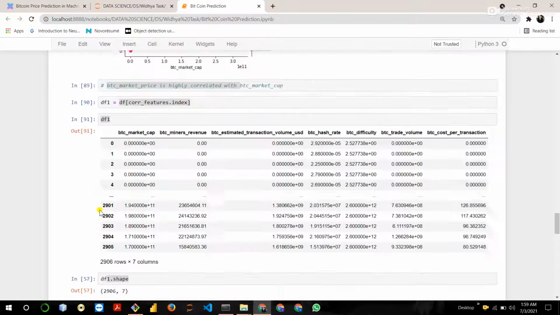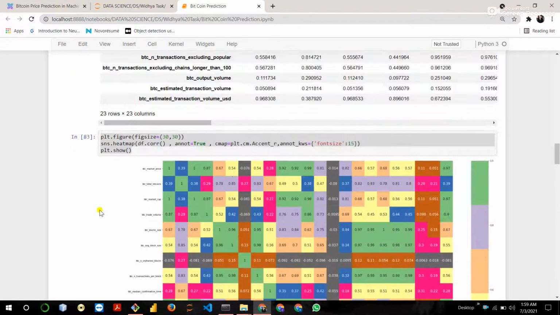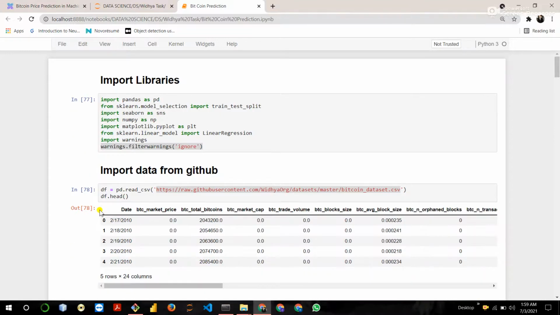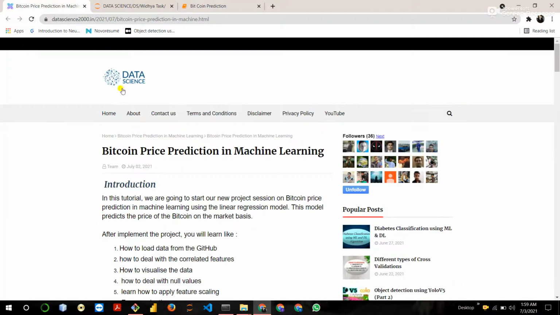Okay. So thank you guys. This is my project of Bitcoin price prediction. Okay. And the complete working and how to use it, how to download the source code, you will get here.